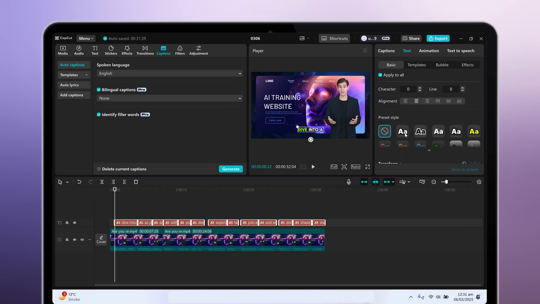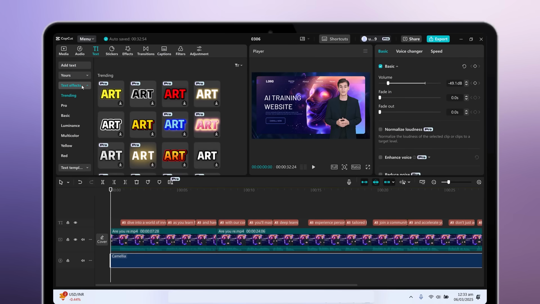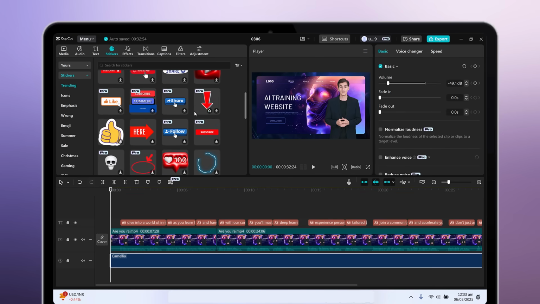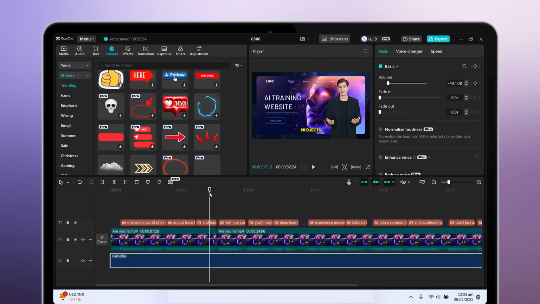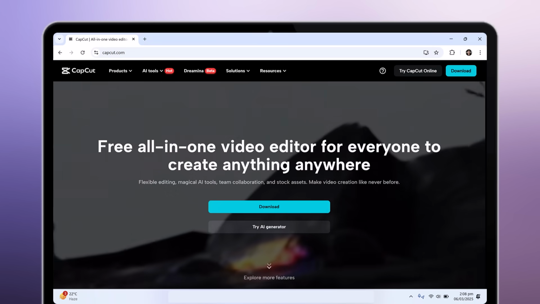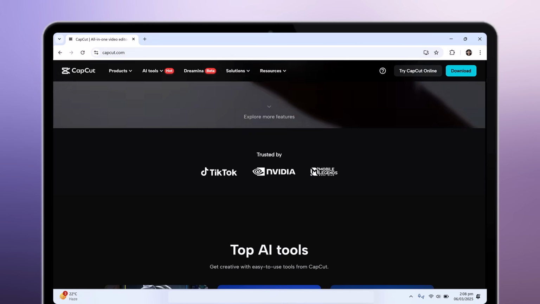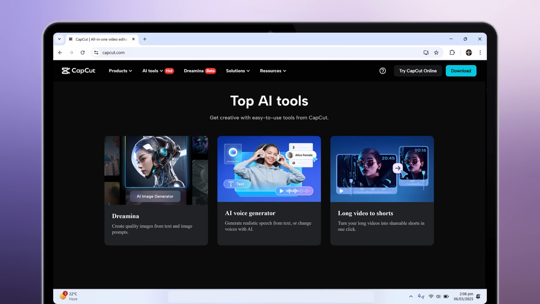Today we are diving into CapCut, the ultimate AI-powered video editing tool that makes content creation easier, faster, and more creative than ever. Whether you are a beginner or a pro, CapCut has everything you need. So let's jump right in.